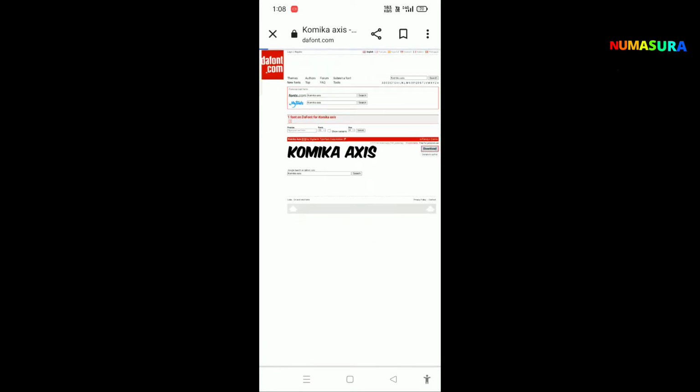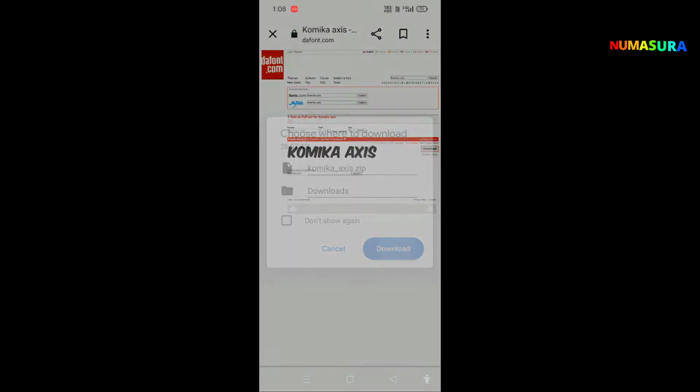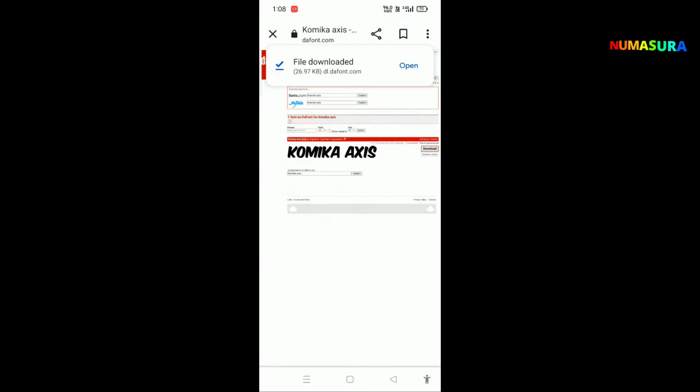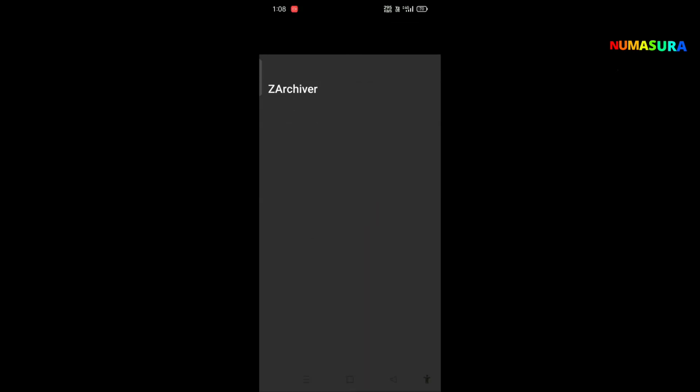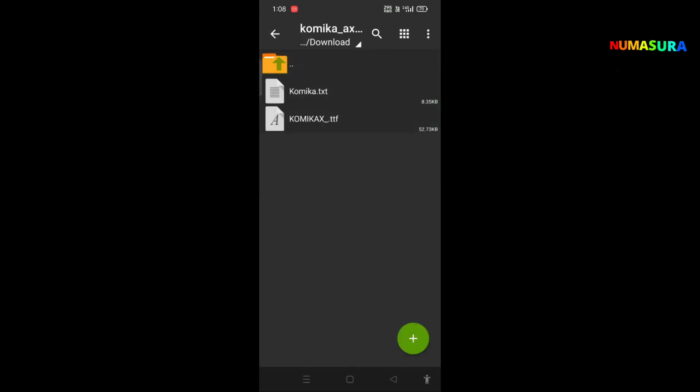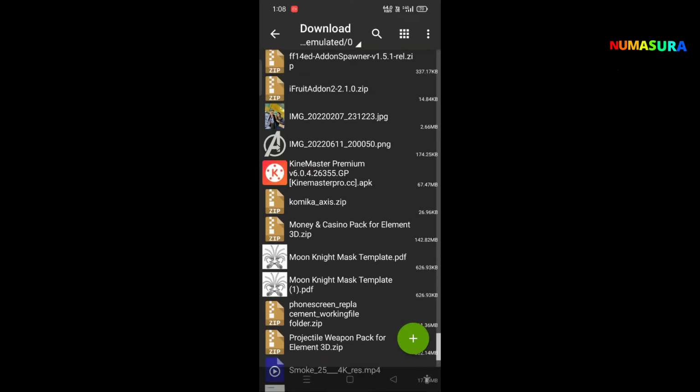It really looks the same as the Beast text that he used in his video. Now click on download and your download will start and instantly download. Now open it with the help of ZArchiver. Now there will be two files, TTF and TXT. You need to use the TTF file.